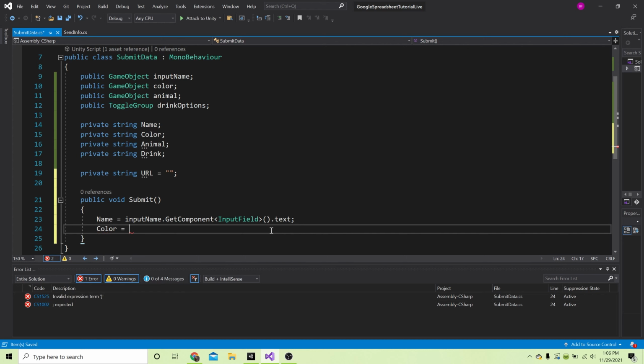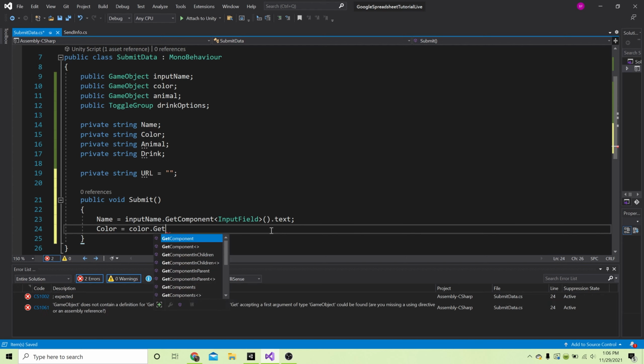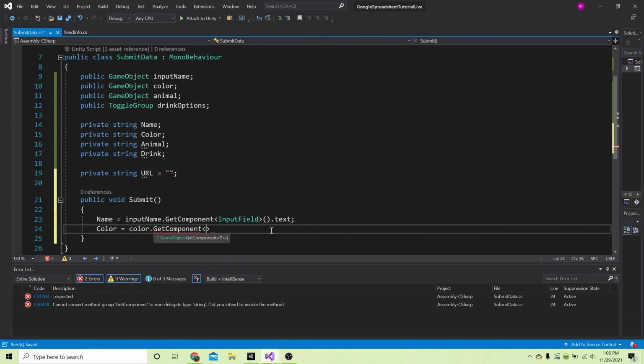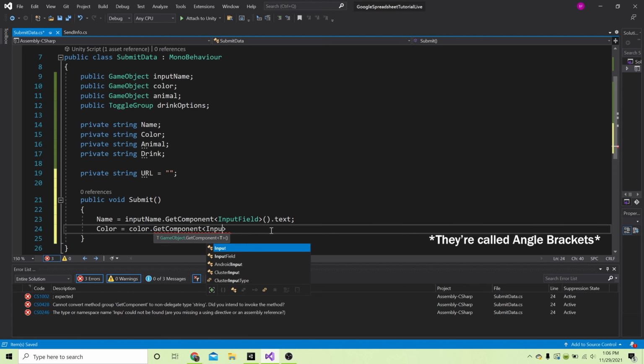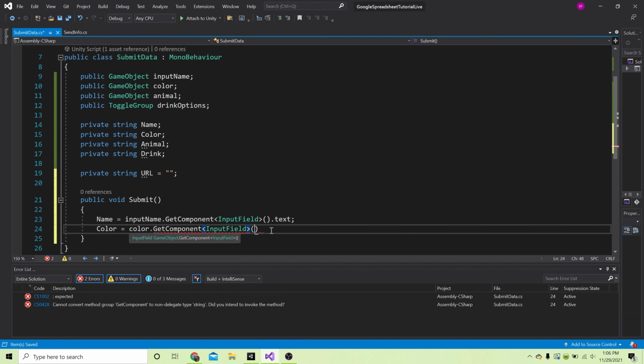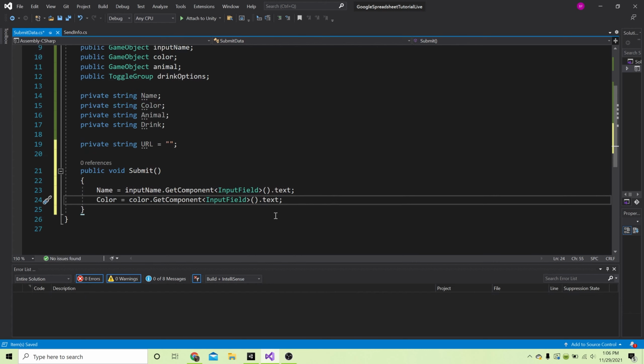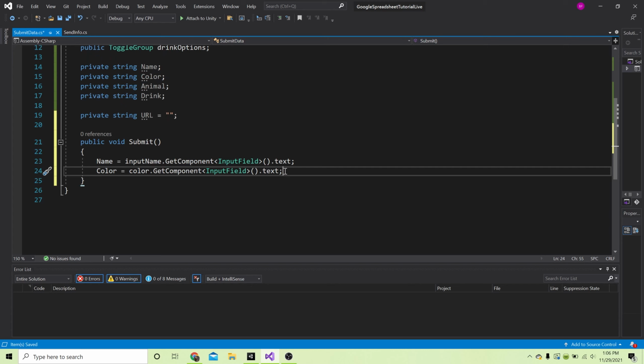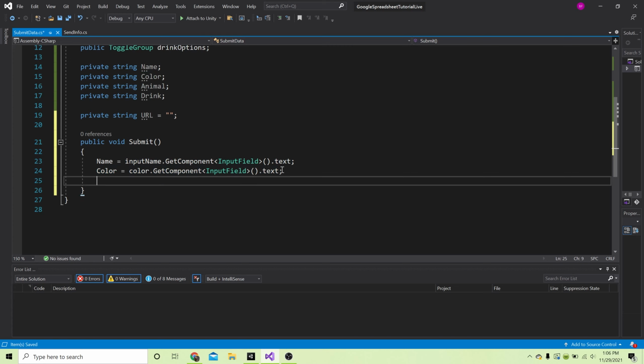And we're gonna do that for the other variables. So we'll start with color, and that is gonna be color dot get component, little alligator mouths. Oh, that's not how we type. Input field, little close parentheses, dot text. All right, and I'm just double checking to make sure I got that right. Now, since the next one also follows the same convention, you can just copy that line, hit enter, go to the next line. And obviously we're gonna change the names. So we're gonna make this animal.